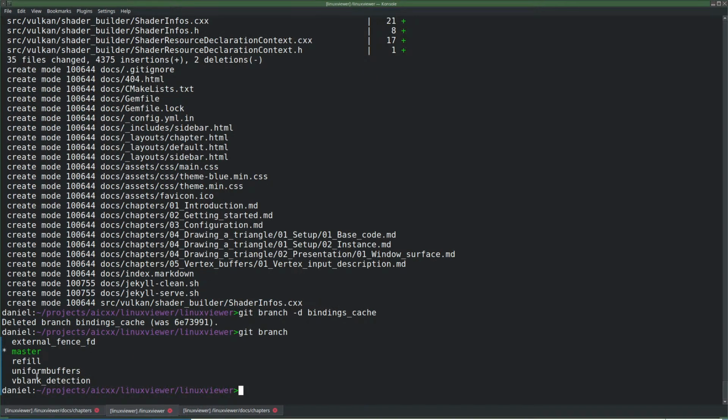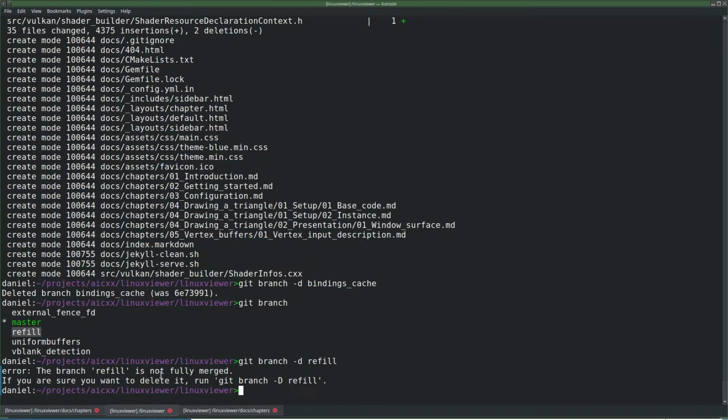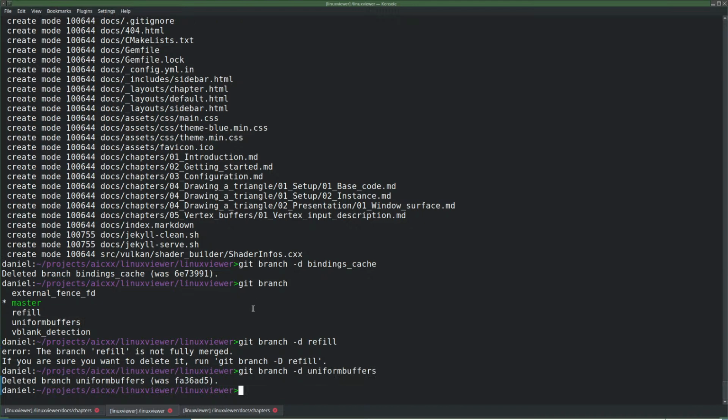I probably should remove other branches as well. Uniform buffers, really? I have no idea what I was doing in that. In these things. But hey, you can just try to delete it. See what it says. Yeah, it's not fully merged. So I have to... Yay, that one was merged. So nobody knows what the refill was doing.